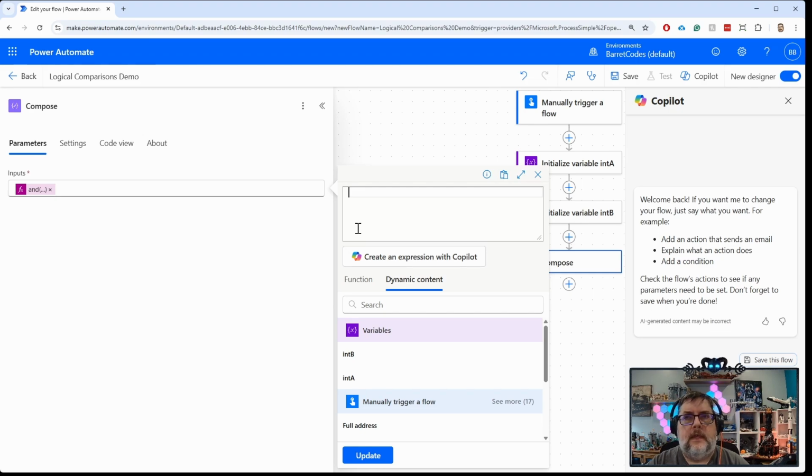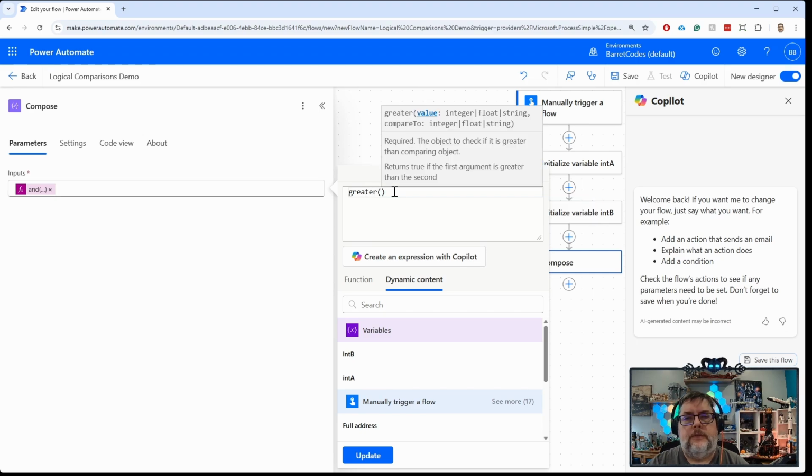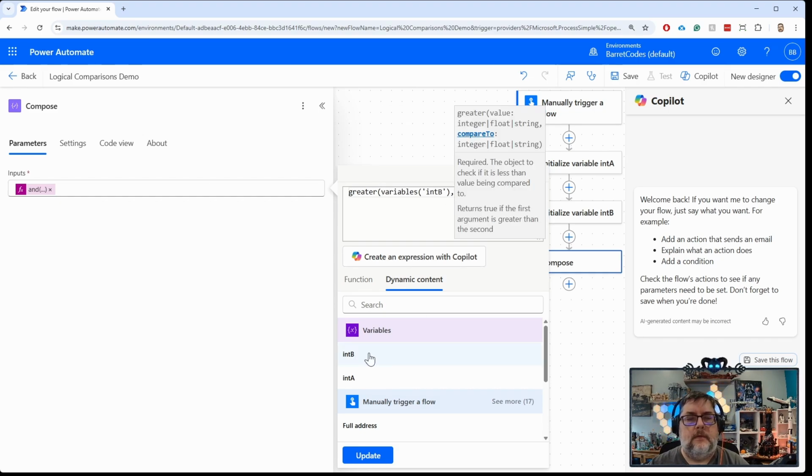The next ones I want to look at are greater than or equals to, and less than or equals to. So you've got greater and greater or equals, which basically work the same way. Just if they're exactly the same, then it's true. Start with greater. You can compare a couple of values. So again, I've got my two integers. The first one is the one that you're comparing, and the second value is the value that you're going to compare it to.